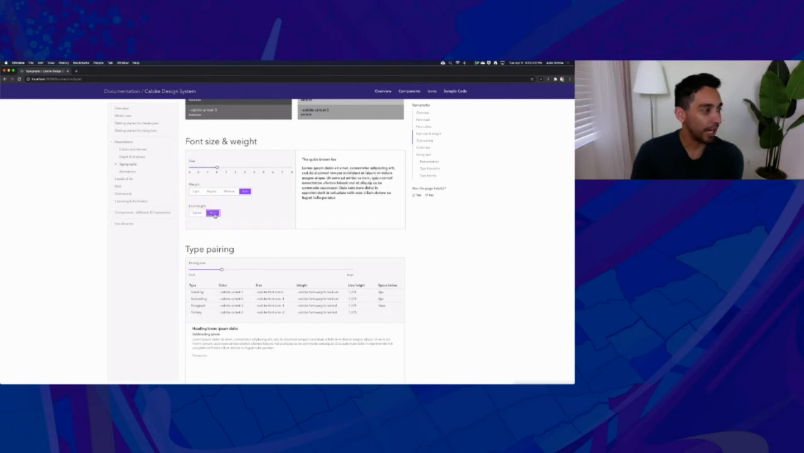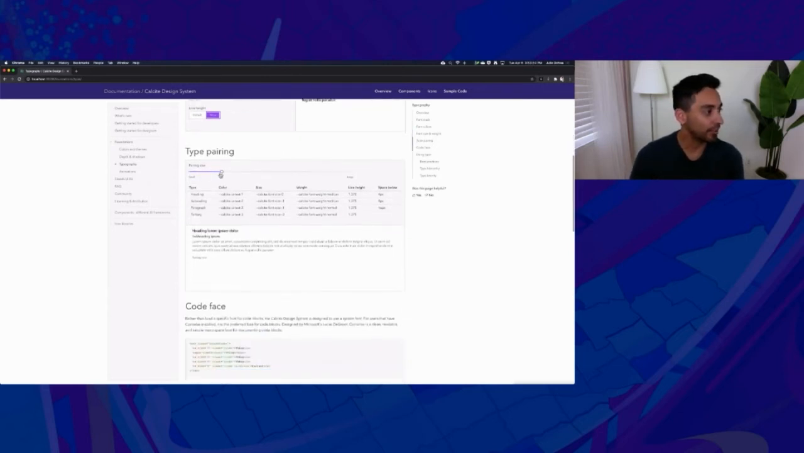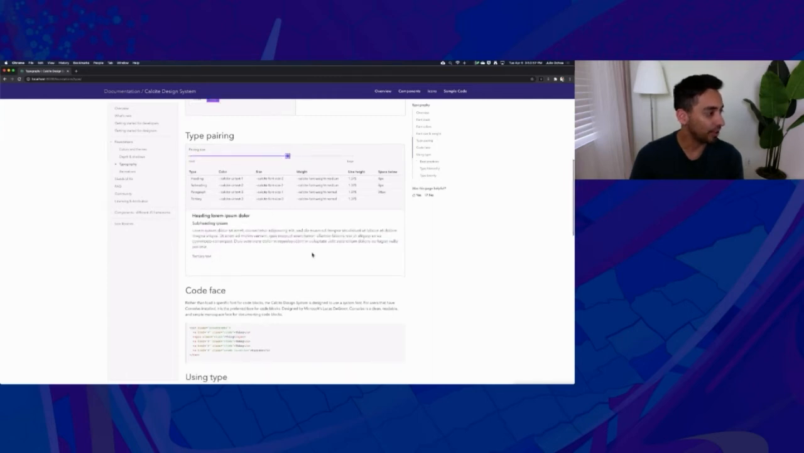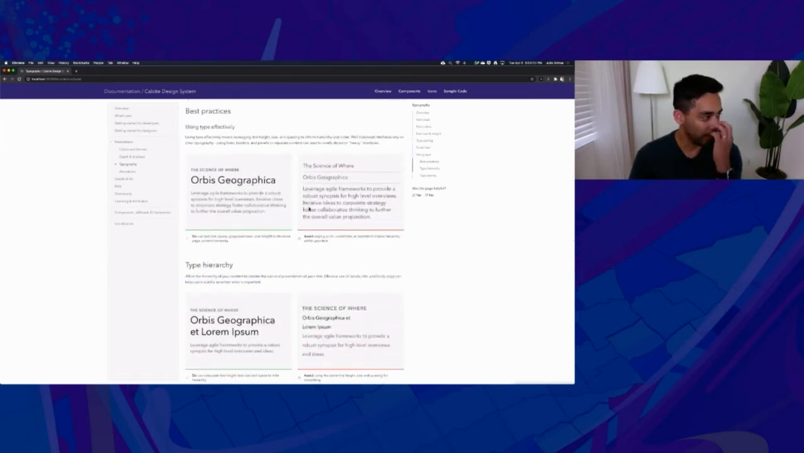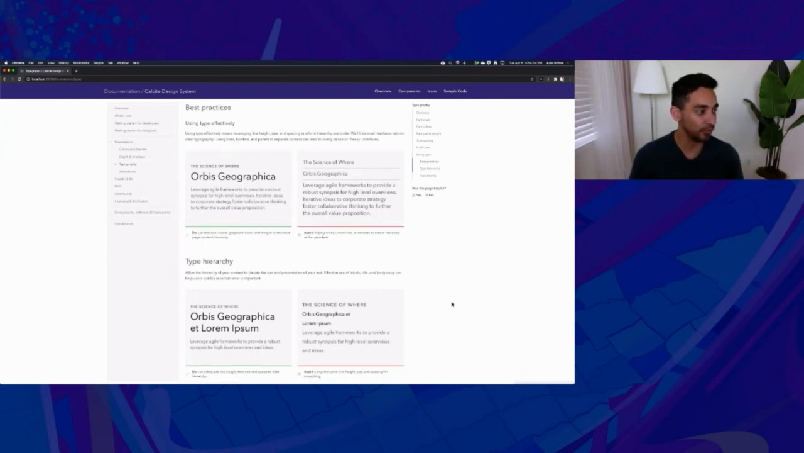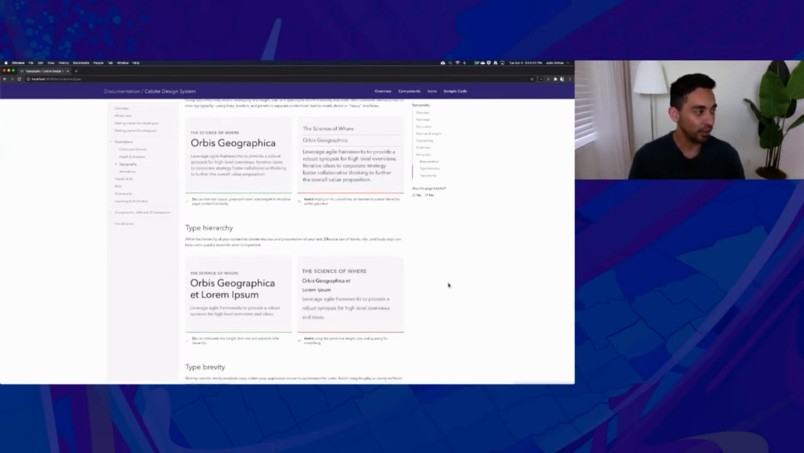If text wraps, we use a higher line height so that it's easier and more legible. Then type pairings, like what types you should have together, from a heading to a subheading to body copy and tertiary text. And again, best practices: all the pages from the foundations to the actual components have best practices with recommendations of things that you should try to do and things you should avoid.